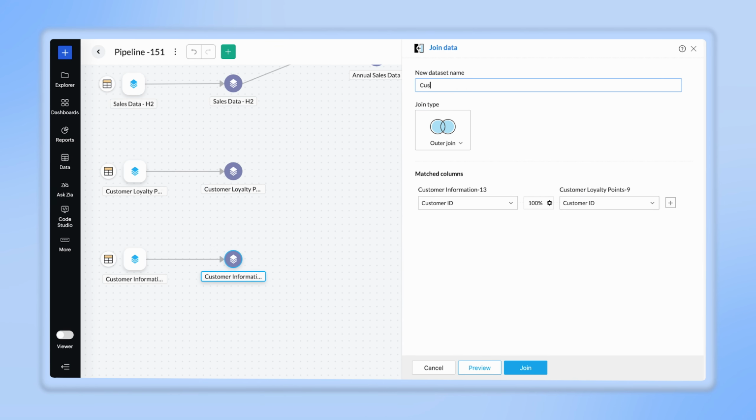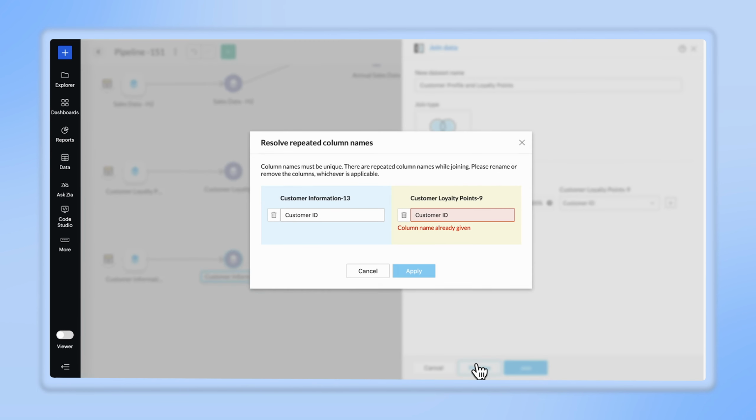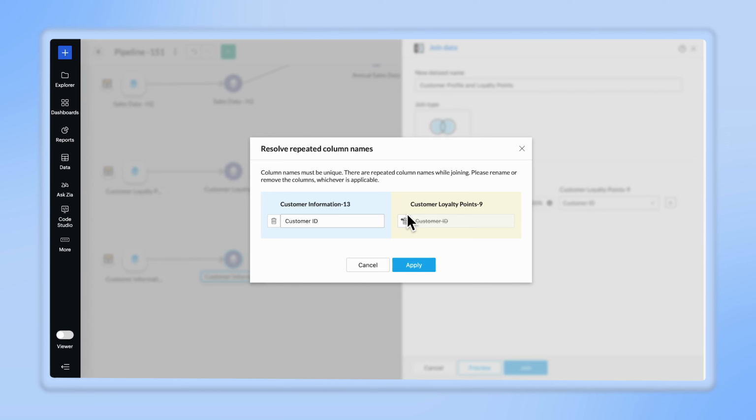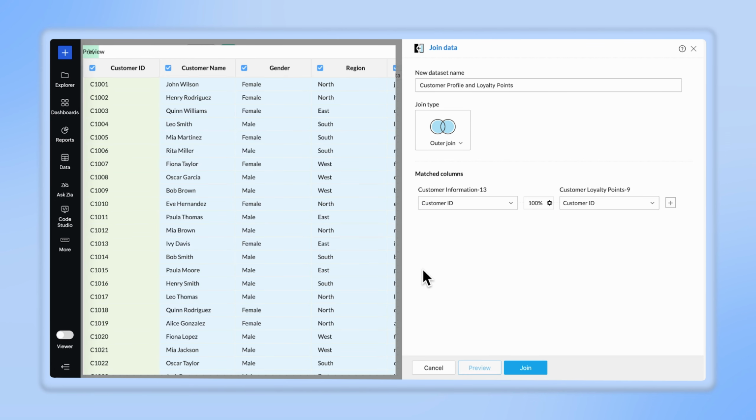Name the new dataset. The system automatically matches columns. Adjust them if needed, and click Preview. The join functions don't allow the same column names to be joined in a single table. If 2 tables have repeated column names, you'll need to either rename or delete one. Rename it to keep the column, or delete it if it has the same data as from the other table. Once verified, click Join to create the merged dataset.